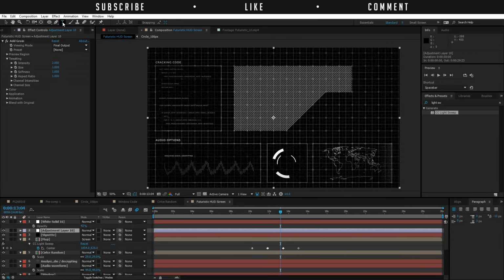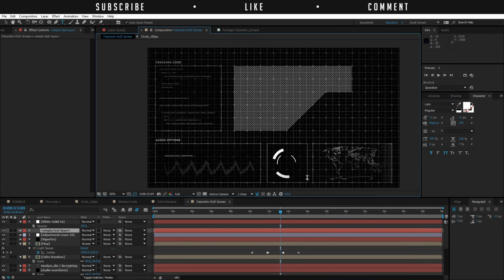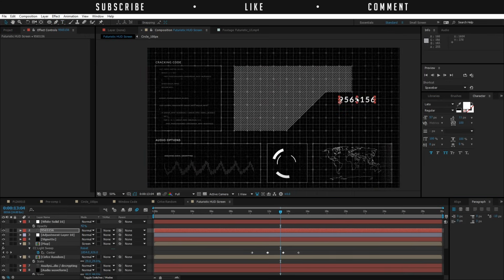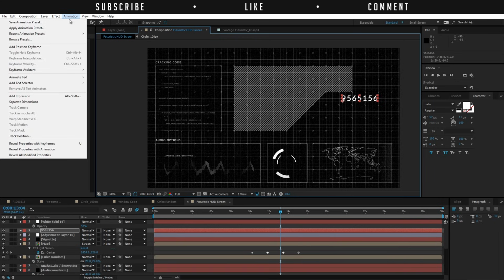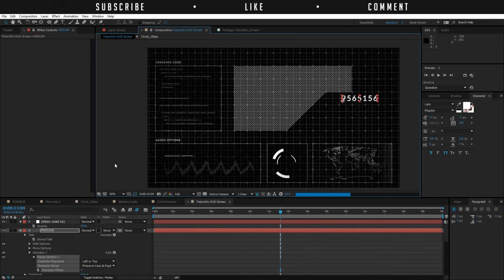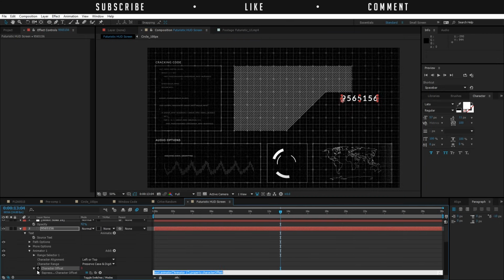For the random numbers, I chose my text tool here and I clicked over here and I entered a random number. So just spam my keyboard a bit, make it bigger, and place it over here. Then I went to Animation and Text Animation. So that's right over here, Animate Text. And I chose Character Offset. And then I alt-clicked on the Character Offset and I wrote time times 24.